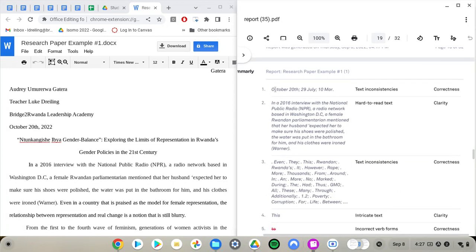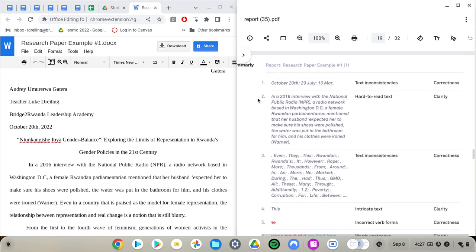You see number 1, October 20th. All right, so there's apparently text inconsistencies. So that number 2 that was not underlined in red is a hard to read text, which means it might be grammatically correct, but it's difficult for the reader to understand.